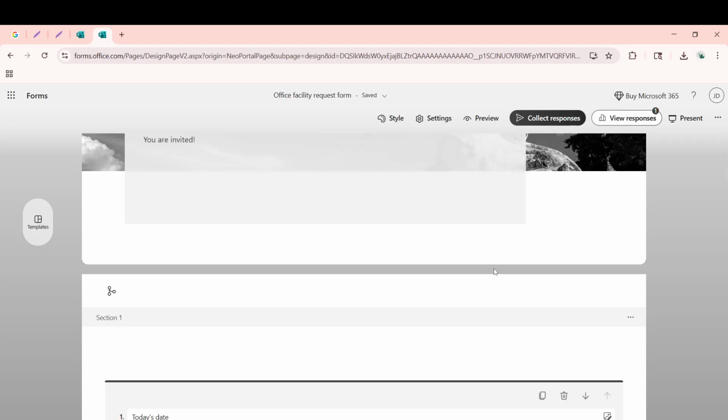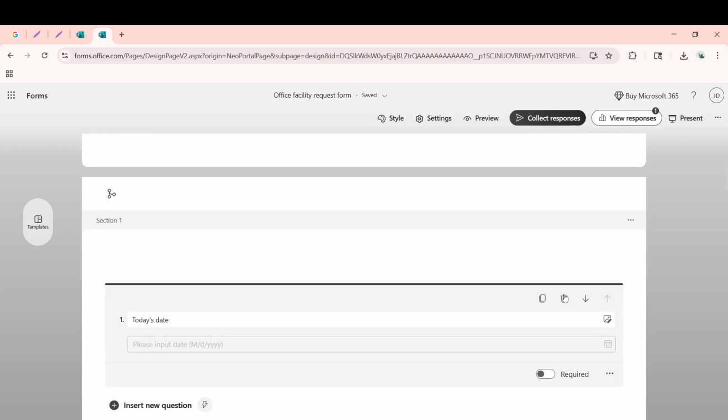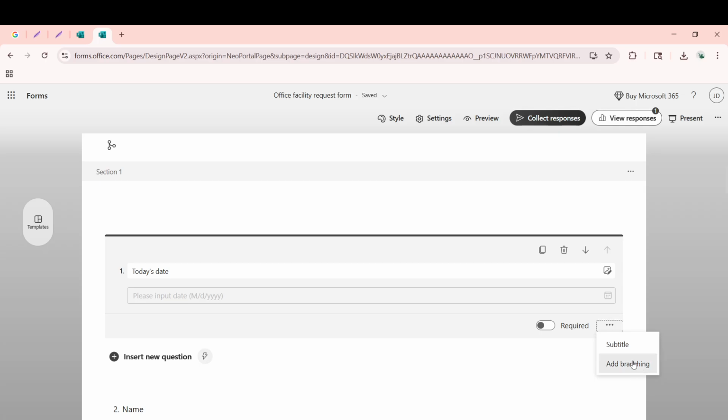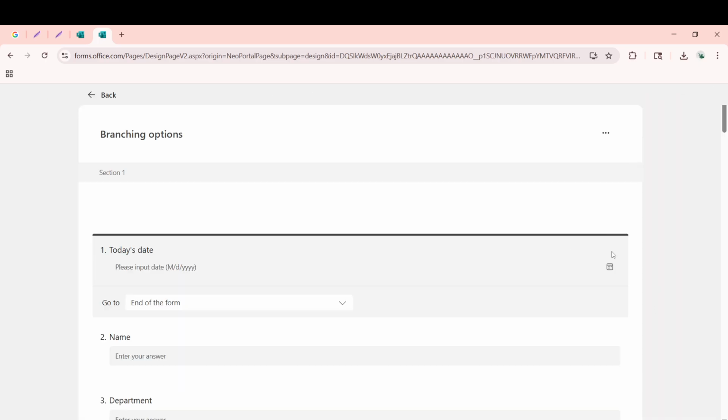Now, let's say you want to remove branching altogether. Head back to the question where the branching was initially set up. Once again, click on the ellipsis for more options and select Add Branching. On the Branching Options page, you'll notice another ellipsis icon at the top, labeled More Options. Click it and then select Reset. This will clear all the branching logic from your form, returning it to a simple, linear structure. It's a quick way to start fresh, if needed.